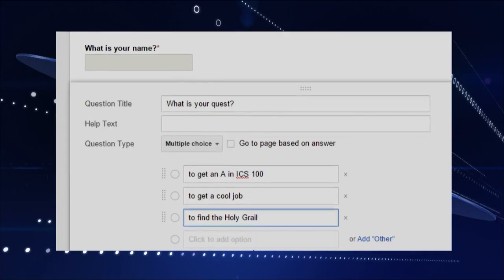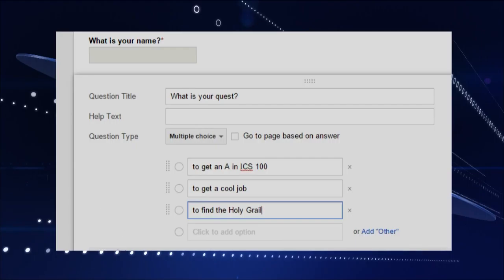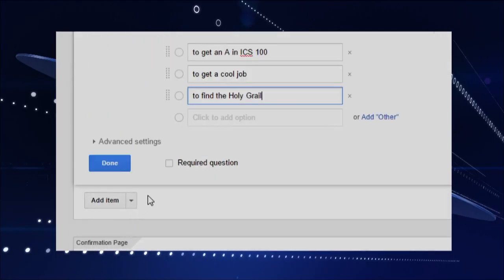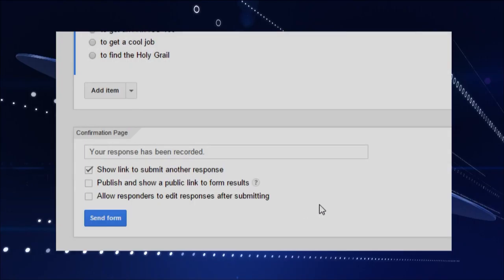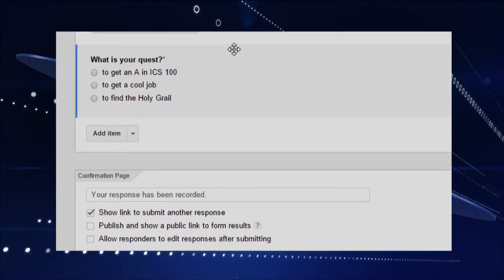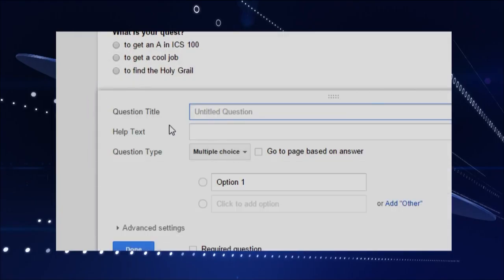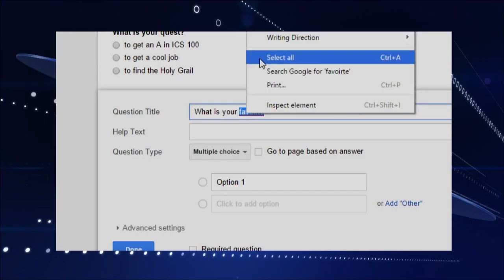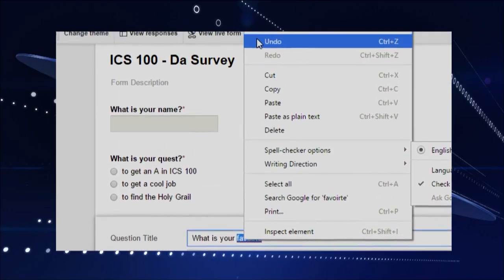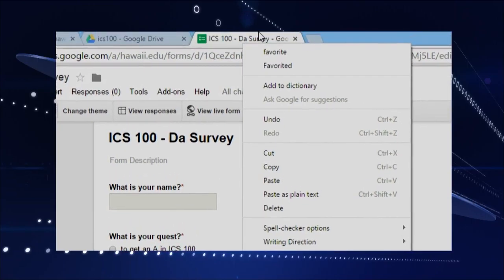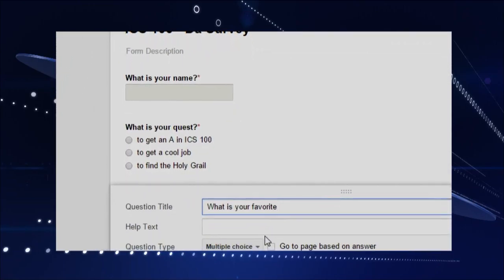Okay. And let's scroll down a little more here. Okay. So then we'll make it required, and then we'll say done. So then you got the several choices here for our quest. And then we'll add another question here. And then let's see, what is your favorite color? Oh, I misspelled that. All right, let's see. Man, it's a little bit too close there. Okay. What is your favorite color? All right.